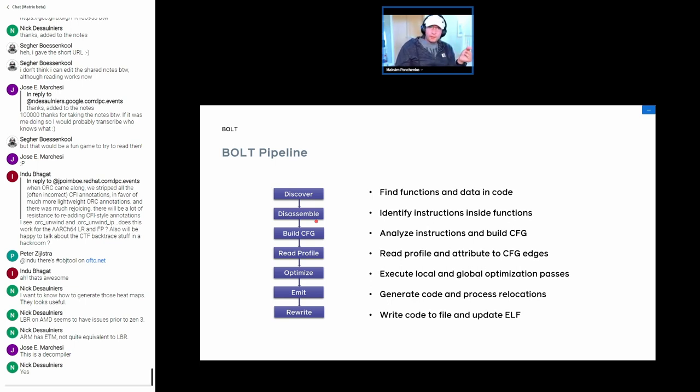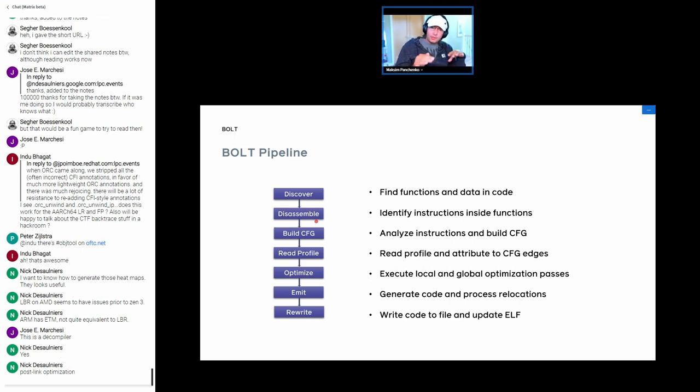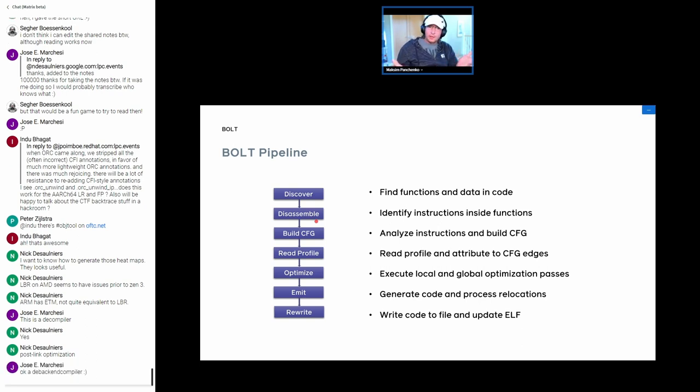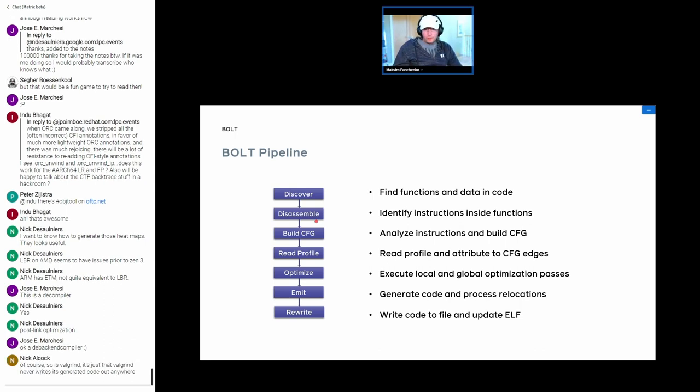Is it a decompiler? I think a decompiler is supposed to raise the code from binary level to a much higher internal representation, or maybe even the source code, which BOLT right now is not doing because it doesn't have to. It only does code layout optimization. So our internal representation is very simple. It's built on top of the MC layer in LLVM, but it extends it. It builds functions, it builds basic blocks, but all with MC instructions.